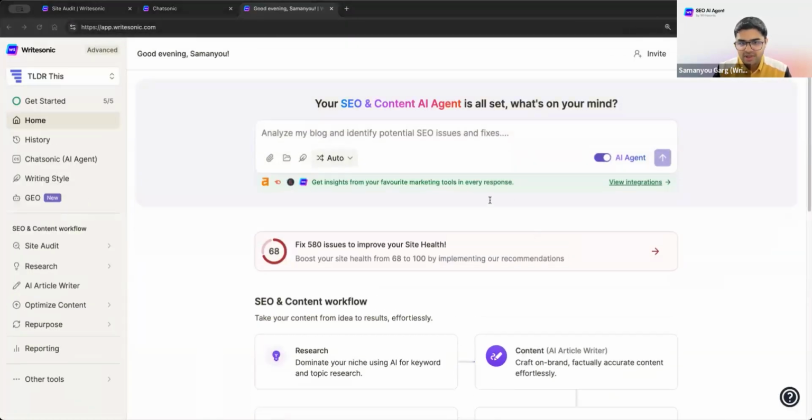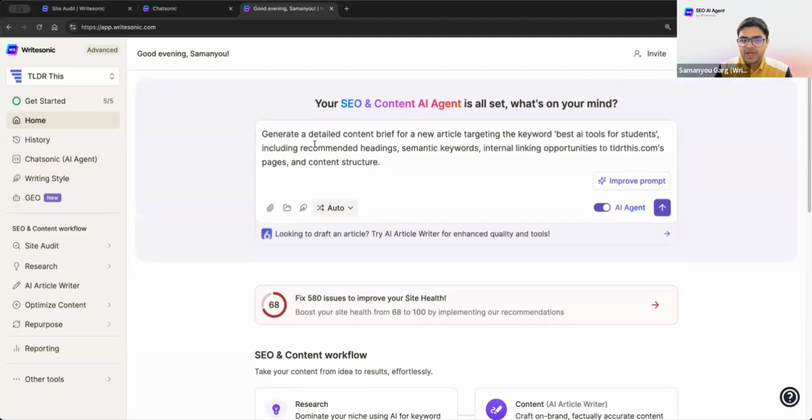And while it is doing its thing, I'll run a few more. So the very next thing, once our clusters get ready, would be to create a content brief. So I'll also write a prompt, which is something like: generate me a detailed content brief for a new article targeting this keyword, which is best AI tools for students, including the recommended heading, semantic keywords, internal linking opportunities, and content structure. So let's also send this out.